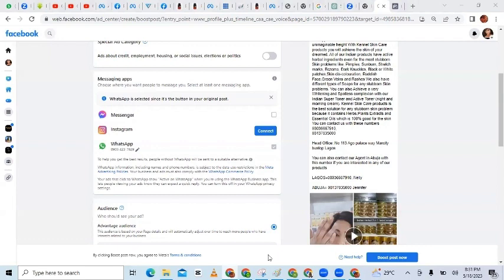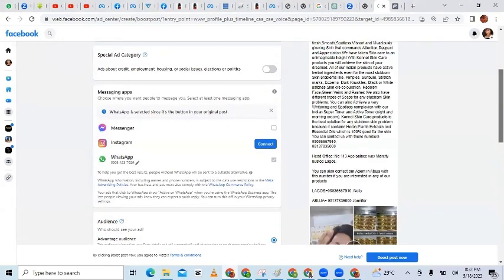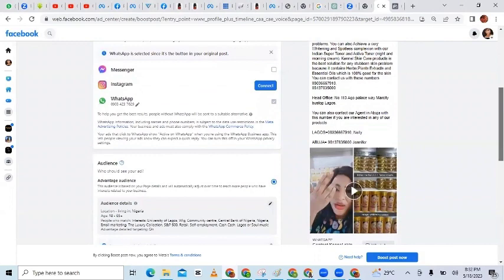Come back to the ad that you want to run and click on boost. That was the last thing. Okay, so you come back to the ads that you want to run, right? And you click on boost post. It's going to bring you to an interface like this.